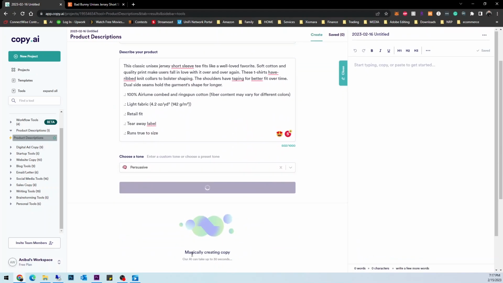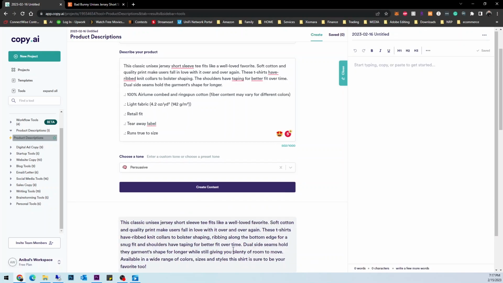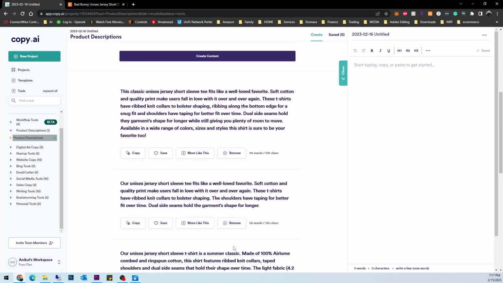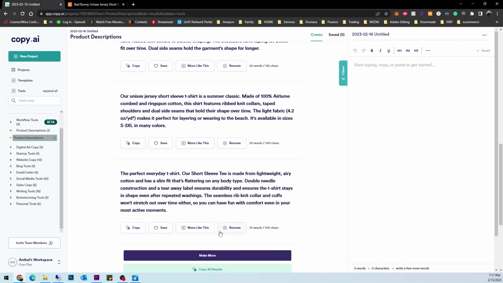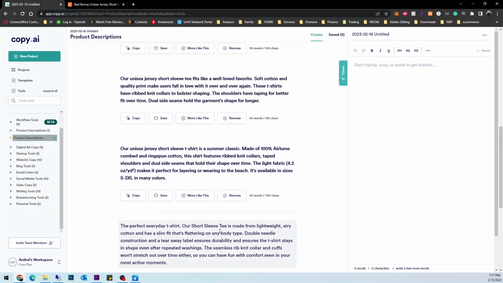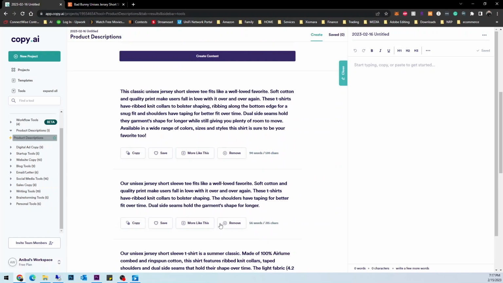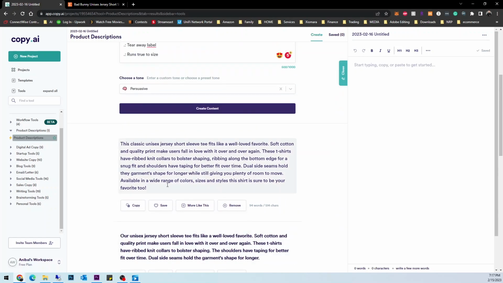Give it a second. It's magically creating a copy. It can take up to 30 seconds. Oh, that was fast. And here we go. It creates about four to five different descriptions that you could use for your listing. Classic unisex jersey short sleeve tee fits like a well-loved favorite.